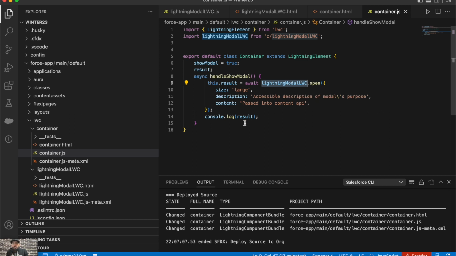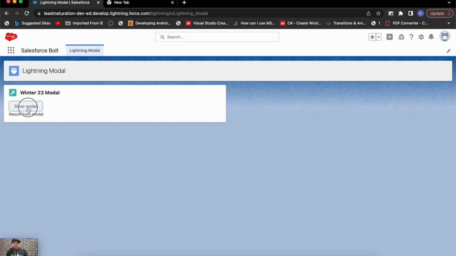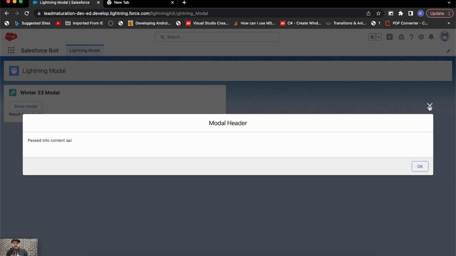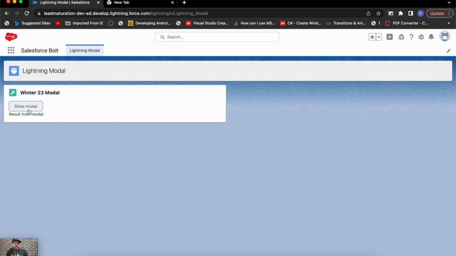Okay, and also I'm retrieving the result. So the result could be two things. If you see this modal and click on this cross sign, the result will be undefined, and if you click on the button, the result will be the button's value.